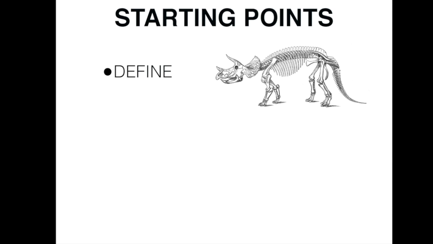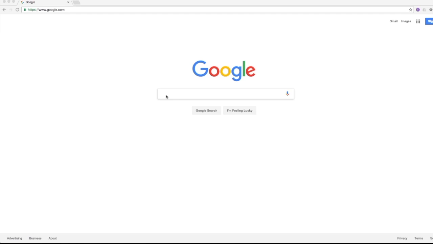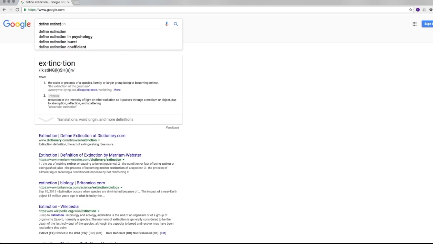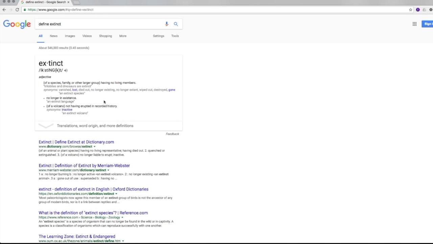There are two features in Google that are good research starting places. The first one we're going to talk about is the define feature. Let's say you're doing research on extinct animals. We'll start by looking up the definition of extinct. So first you type define extinct, which gives us the definitions. No longer in existence, of a volcano not having erupted in recorded history. Then no longer in existence is what we're looking for in our research.